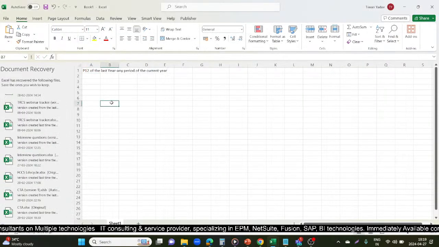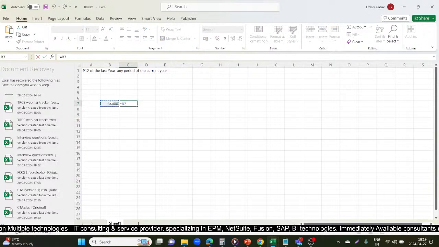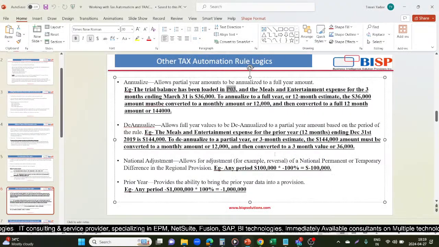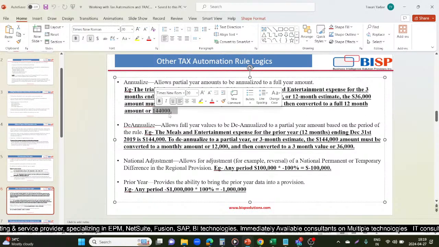So here the 36,000 is for 3 months. So how much will it be for 1 month? It will be 36,000 divided by 3, which is 12,000, and if you want to annualize it now, this into 12. So this you will see in your target, that is 144,000. The 144,000 amount is then converted to a full year amount of 144,000.